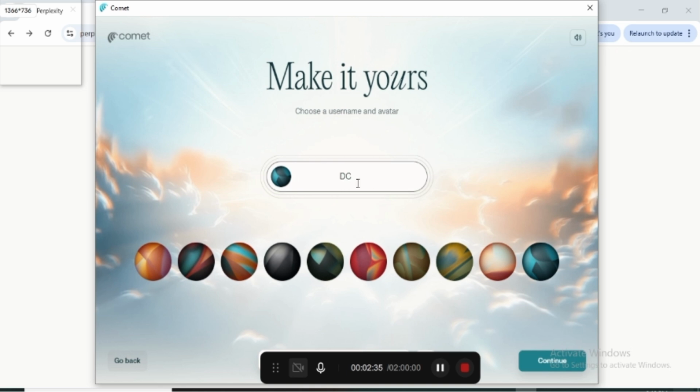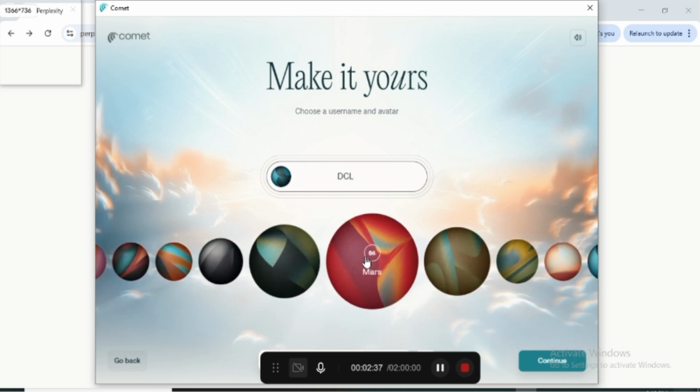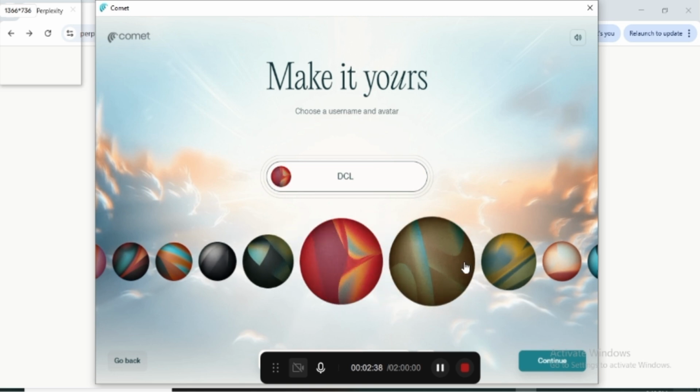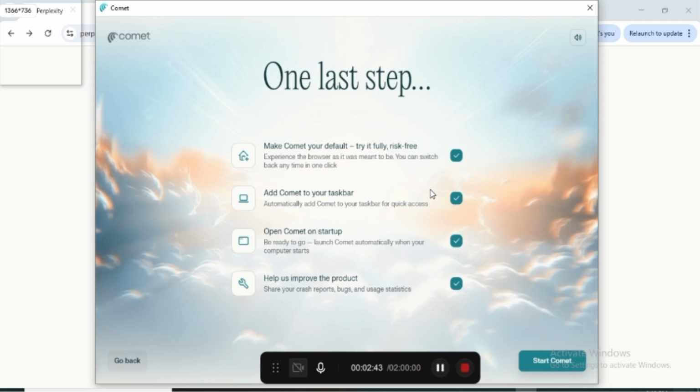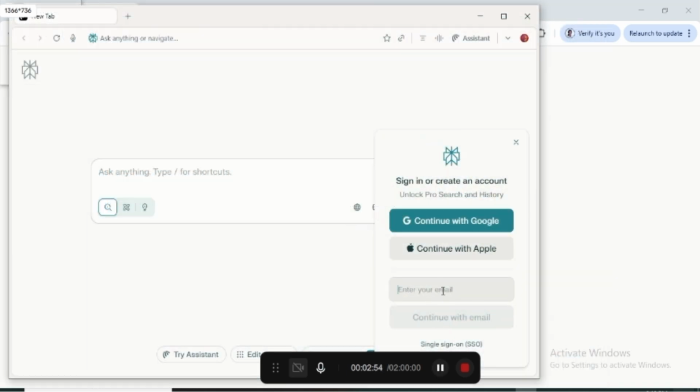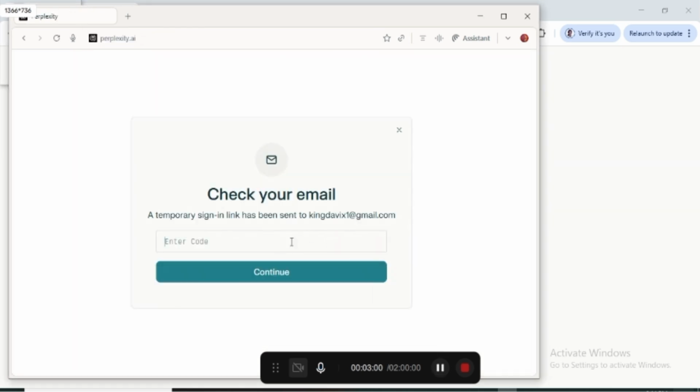Here I can select any image of my choice and put in my name. Then you just come over and click on continue. Then you can click on start Comet. Now note this: first sign in with the same email so that you can get this bonus, so that you can get a Pro account activated.